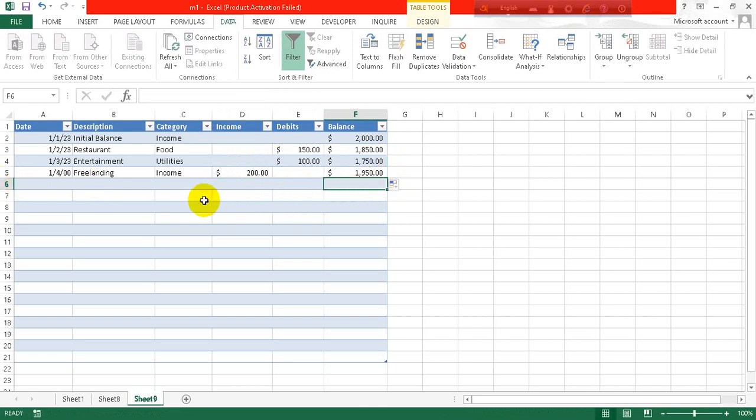So yeah, this is how you can add some budget or some digits or some income and debit balance, and it will show you the balance after the whole month. So yeah, this is how you can make a budget of your own.